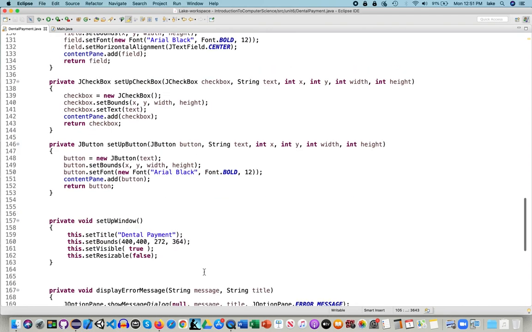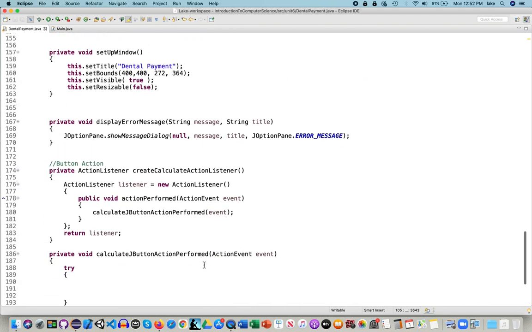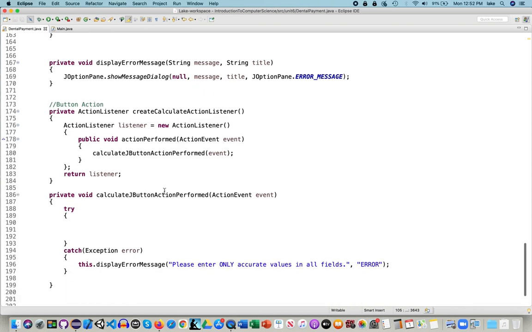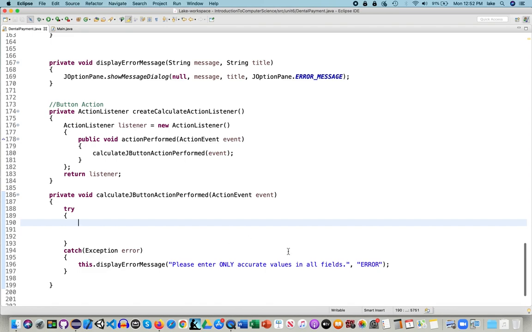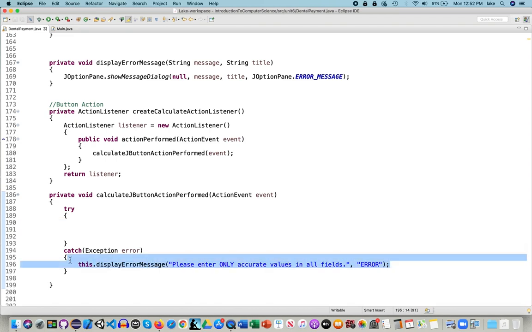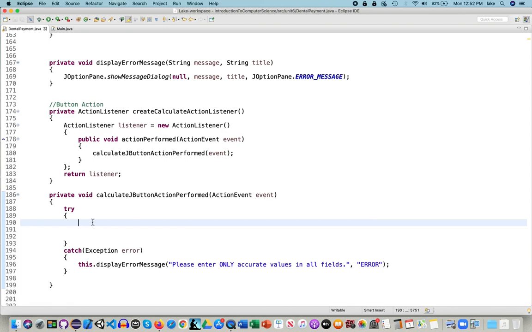Scrolling down, looking for my action. Here it is. This is my action right here. All right, so I'm going to leave this message because it's a pretty generic message that works. Enter the right values and we're going to get this to work. Now, inside my try, that's where all my code is going to go. So go ahead and find your try and let's go.